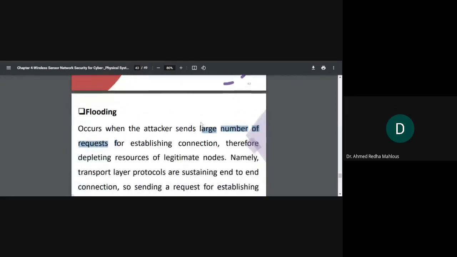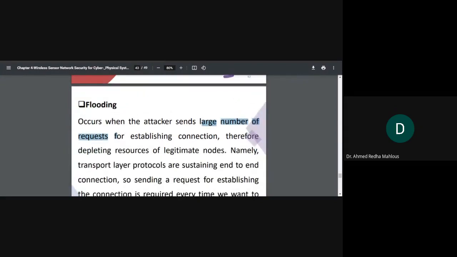Let's say you pick one node and flood it with a large number of requests to establish a connection with it. That means you are making that node deplete its energy, to lose its energy, just because it is receiving a large number of requests and has to deal with such a huge number. You are pushing it to listen and process the requests. We don't care whether it will accept them or not, but just by processing, you are trying to deplete the energy of that node that has received the flooded requests for establishing connection.